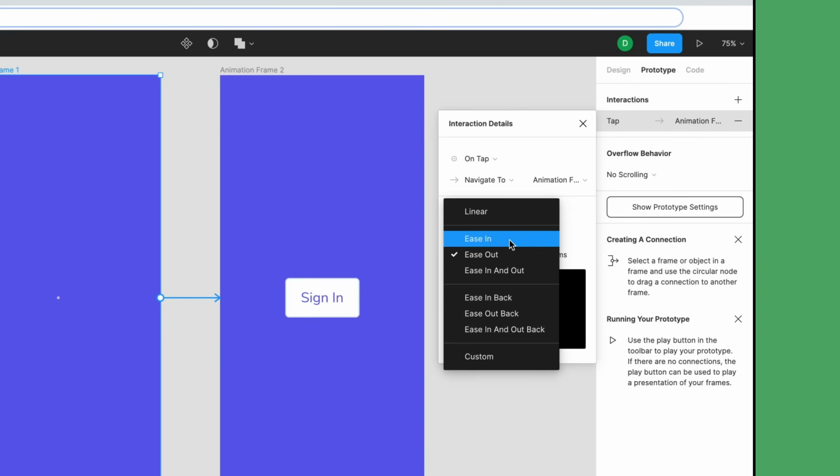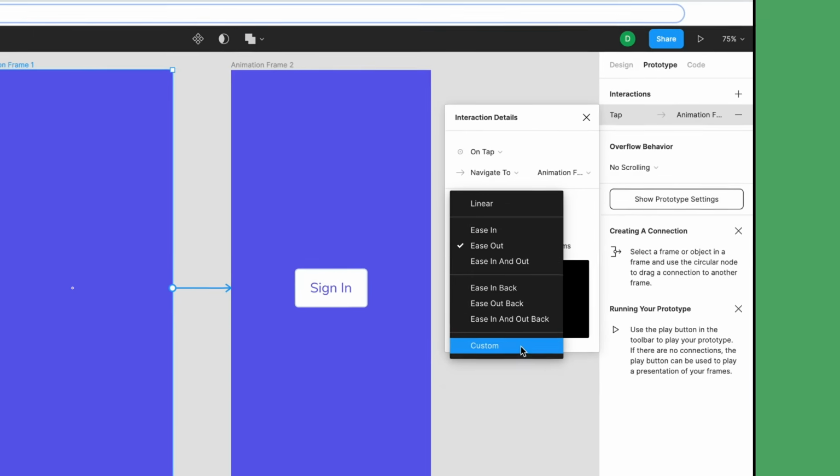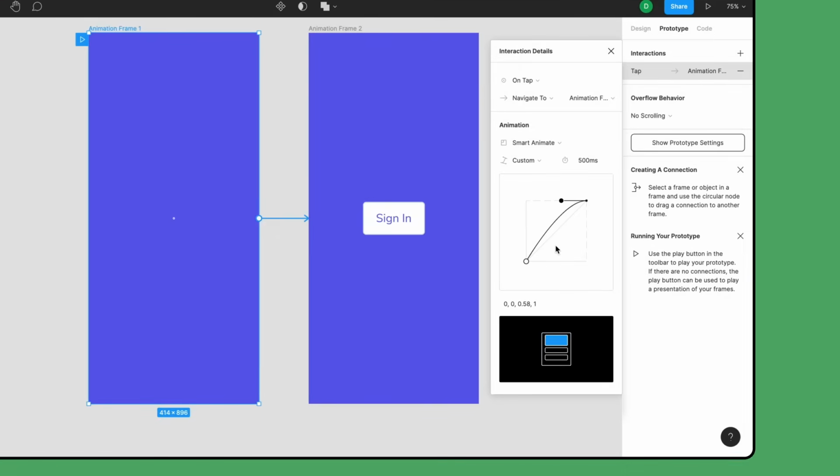Standardized easing curves include ease in, ease out, ease in and out, and linear. Additional easing presets include ease in back, ease out back, and ease in and out back. To add more polish, you can create your own custom easing curves by selecting the custom option. This will open the Bezier curve editor.